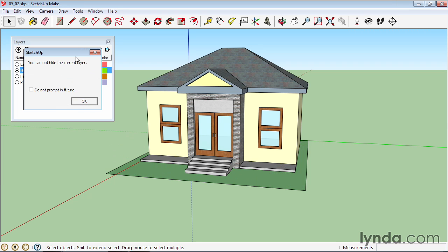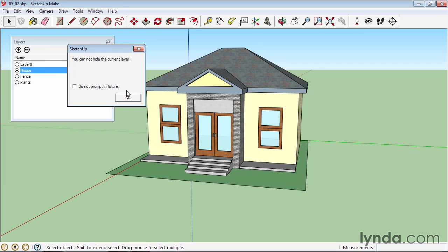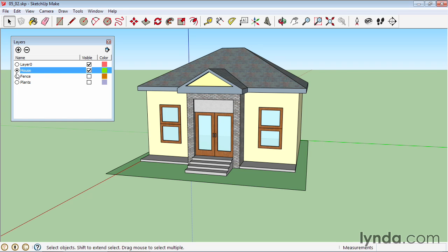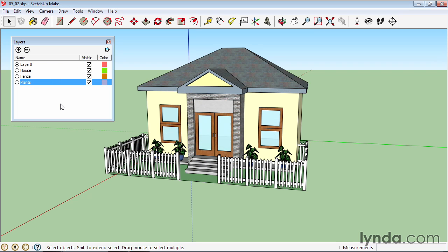If I click a layer that is actually active, it will prompt me: you can't hide the current layer. The current layer is basically the one that has the radio button checked. So this is the current layer, this is the current layer. And the current layer is basically the layer into which we draw. So if I select layer 0 as the current layer, I can turn off everything. And again, I can just turn those back on if I want.